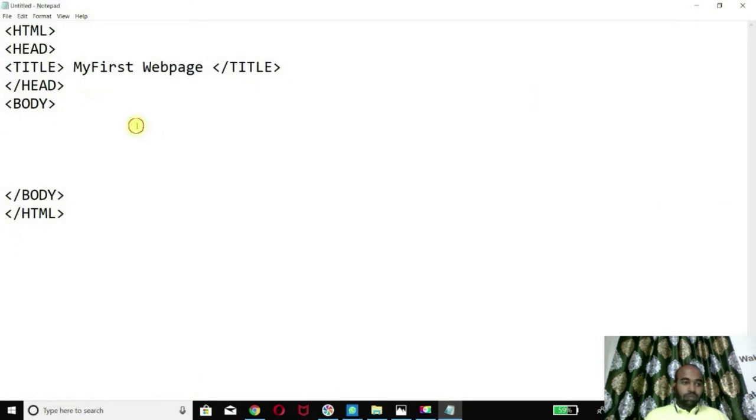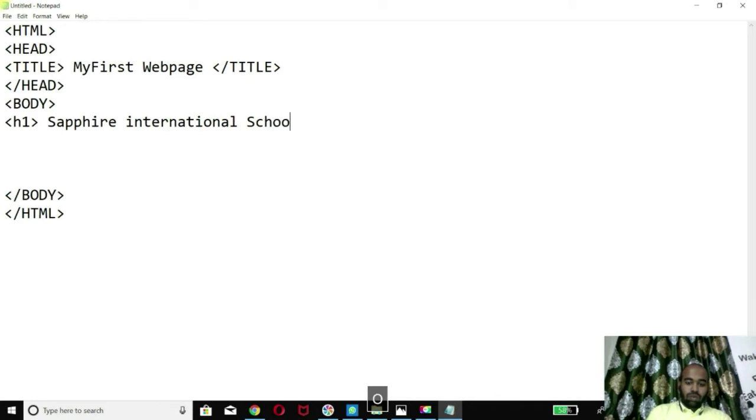Don't forget to end the tag using the slash. This is the start tag, H1 is the start tag of heading H1, and this is the end tag. Why is it the end tag? Because we are including the slash symbol, and it is compulsory, otherwise your program won't run properly.